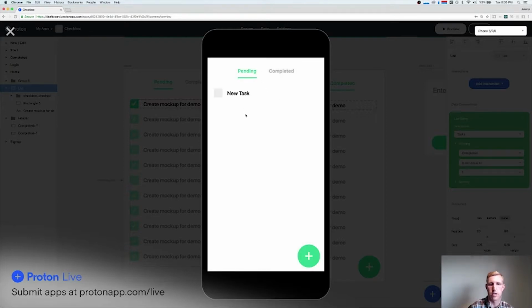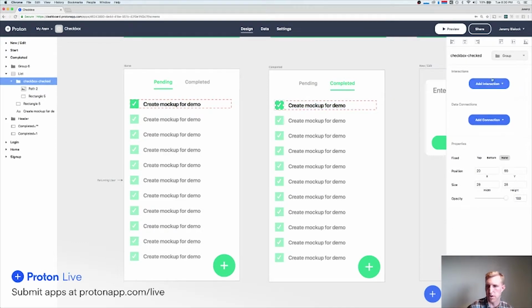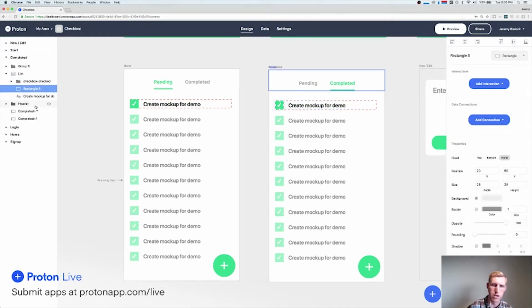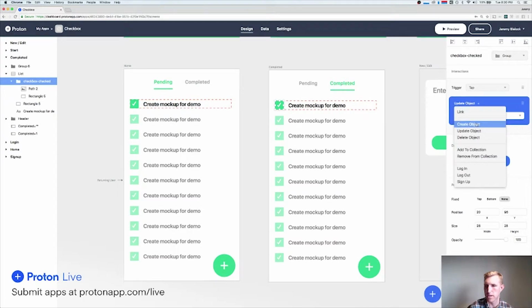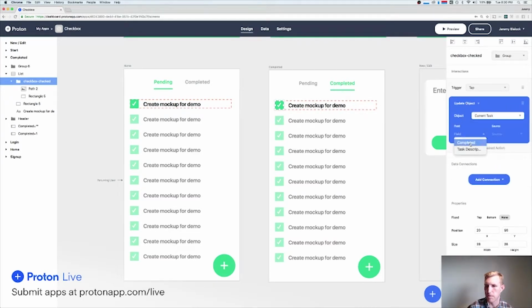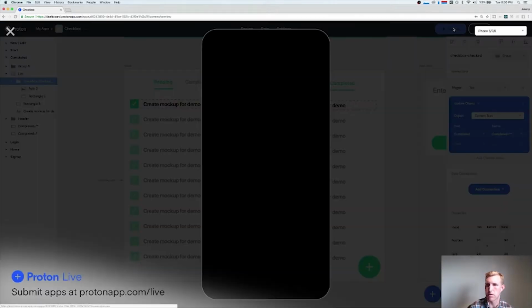Yeah, so that shows up by default on our pending tab. Then if we click that, it'll go over to our completed tab. And then on the completed tab, let's just make sure that was hooked up. So if we click this guy, we don't need this underlying checkbox anymore. Let's say if you click this guy, let's just update the current task. And let's set completed to nothing. Okay.